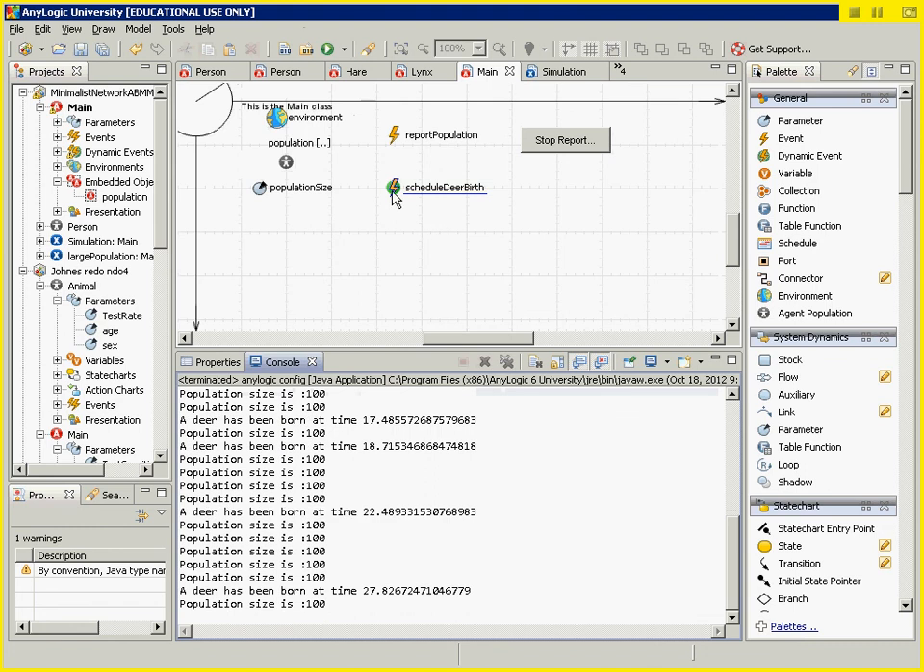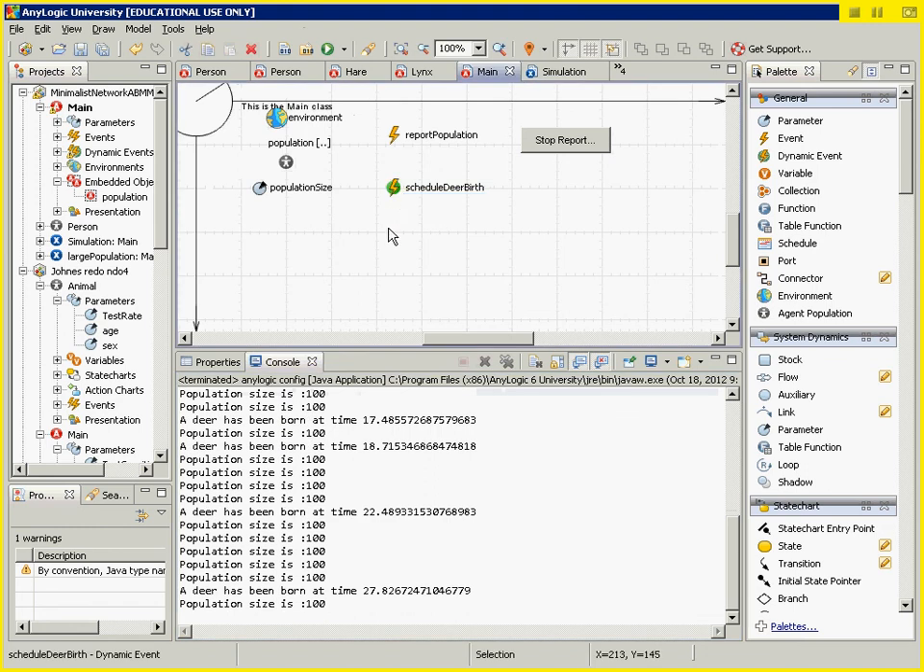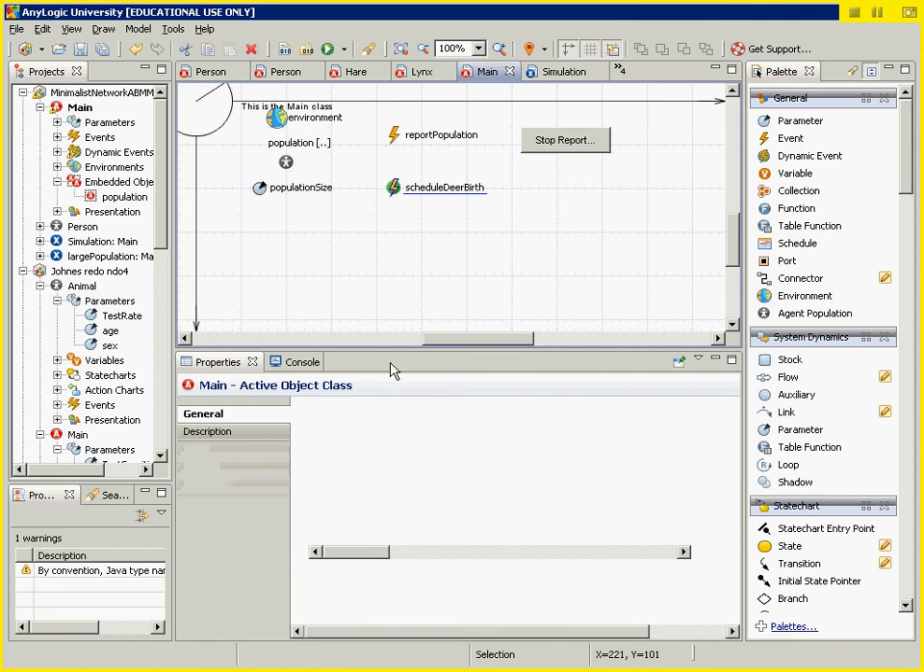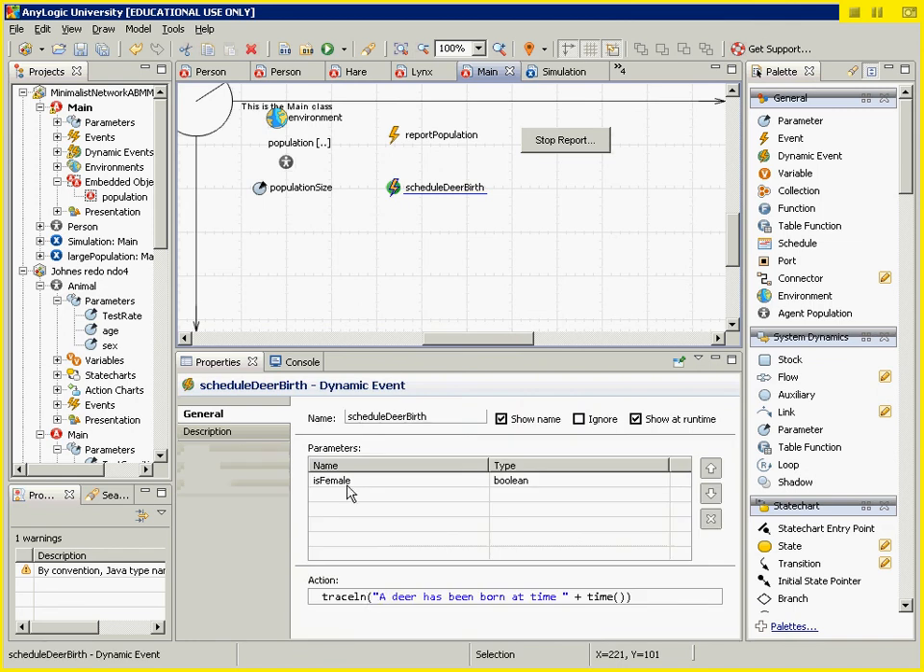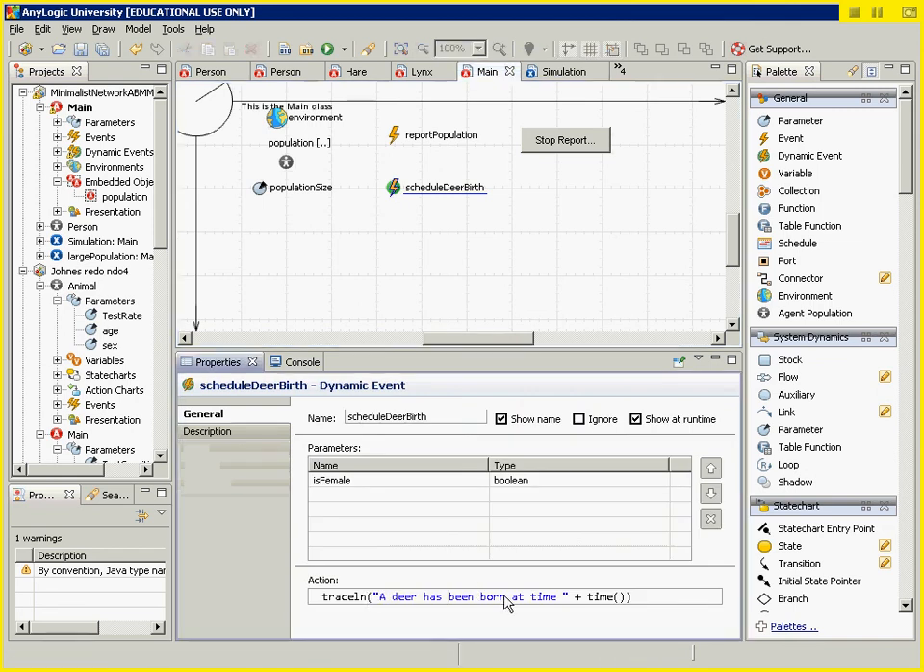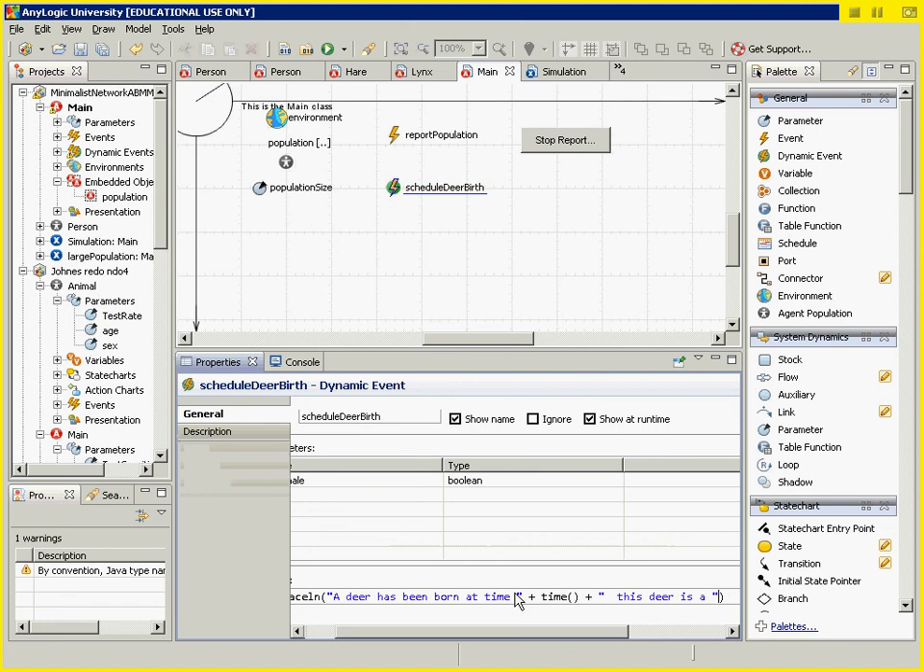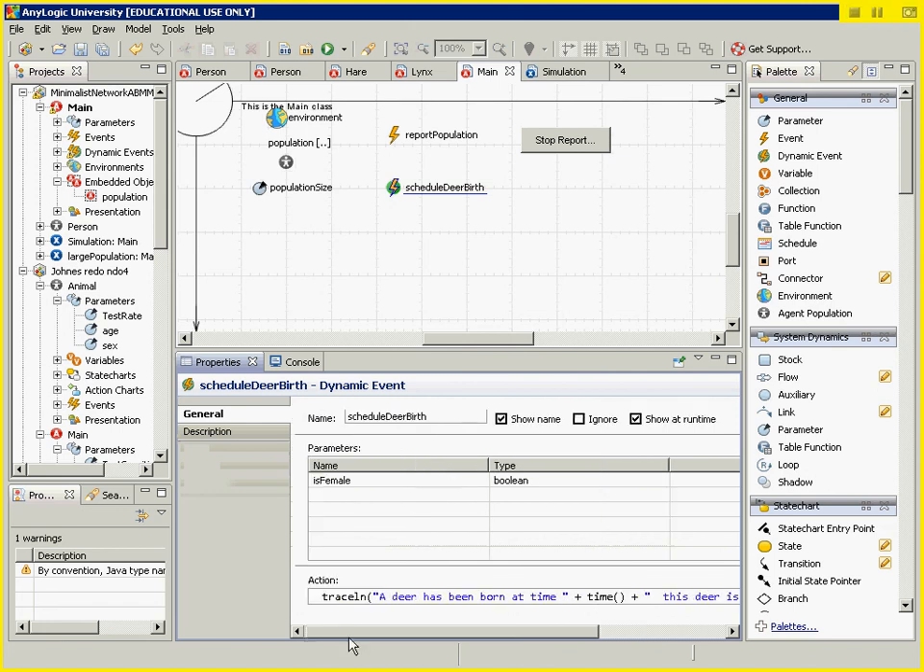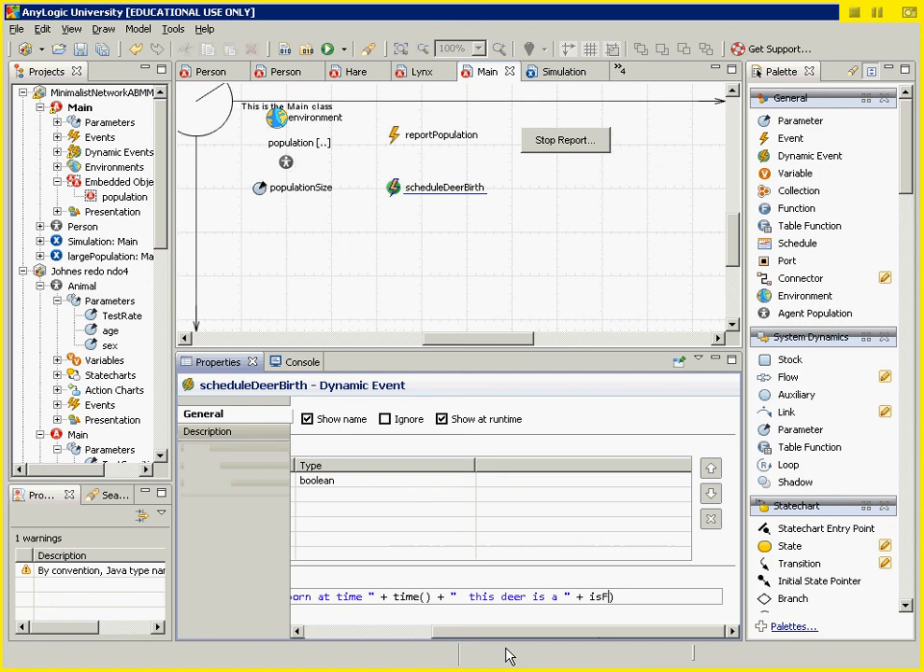And in fact, I could say, this deer is a, and I think I said what, is female? Is female. So if is female is true, it's going to say female. Otherwise, it's going to say male. Okay? So now if I run this again, what we should see is deer are various sexes. Whoa! Various sexes being born here.